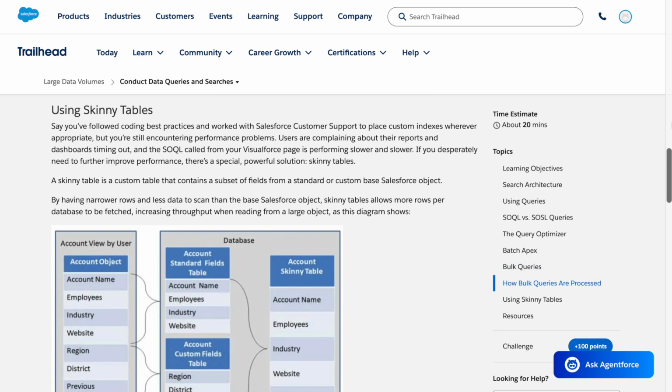Using skinny tables. Say you followed coding best practices and worked with Salesforce customer support to place custom indexes wherever appropriate, but you're still encountering performance problems. Users are complaining about their reports and dashboards timing out, and the SOQL called from your Visualforce page is performing slower and slower. If you desperately need to further improve performance, there's a special, powerful solution: skinny tables.